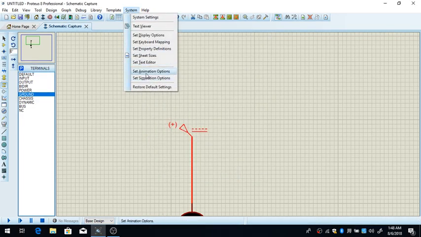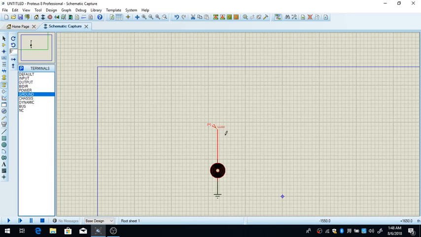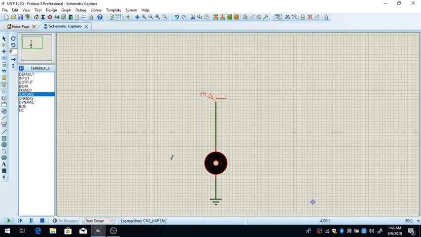So now I go here, set animation options, show current wire. Now when I simulate or run the program, as you can see, the current will go from the plus to the minus to the ground, and when the current is going in this direction, the motor will rotate clockwise. But now if I change the polarity, let me just delete this wire and this.